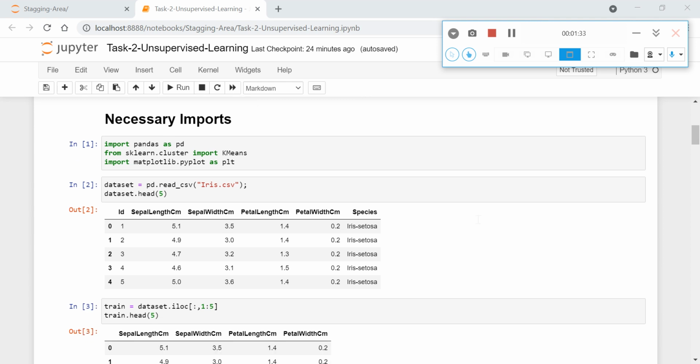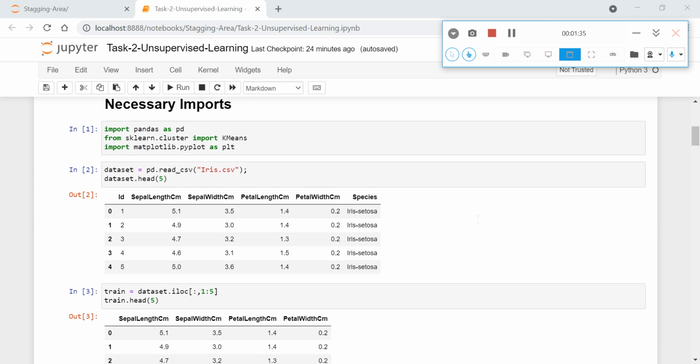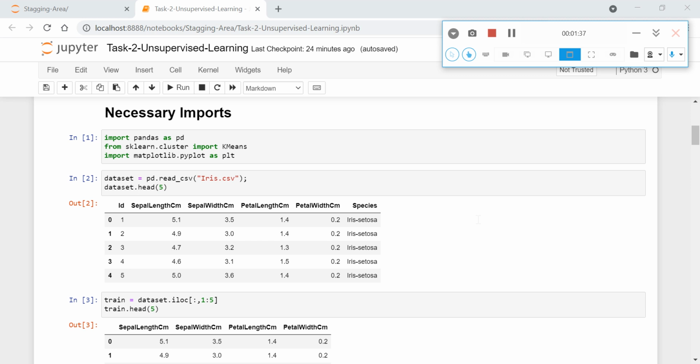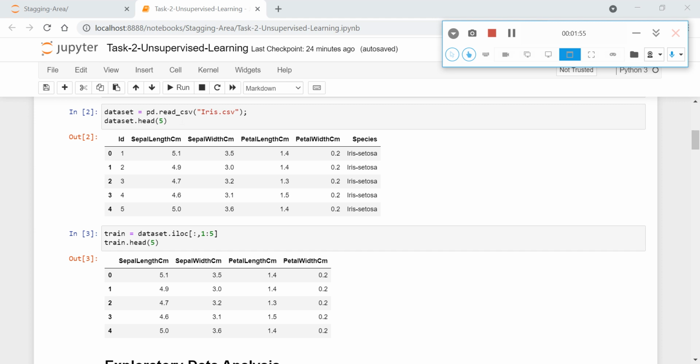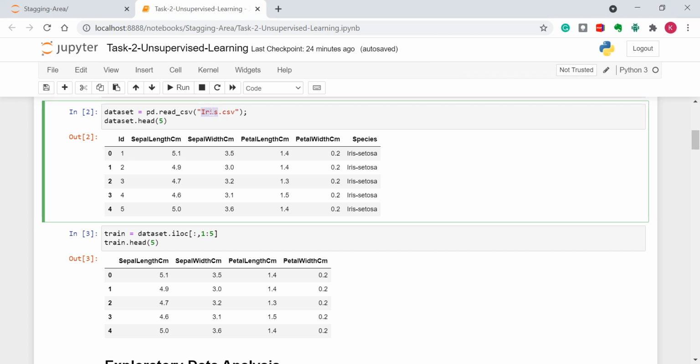Let's jump into the code. First, necessary imports. We will be importing our necessary packages. The main packages we are using in this process are pandas, sklearn and matplotlib. First of all, I will be importing the dataset which I have stored as a comma separated value file, that is .csv, and I am reading the file via the read_csv method in pandas.